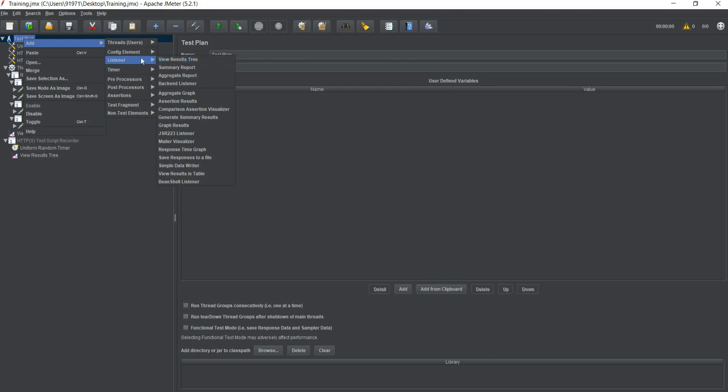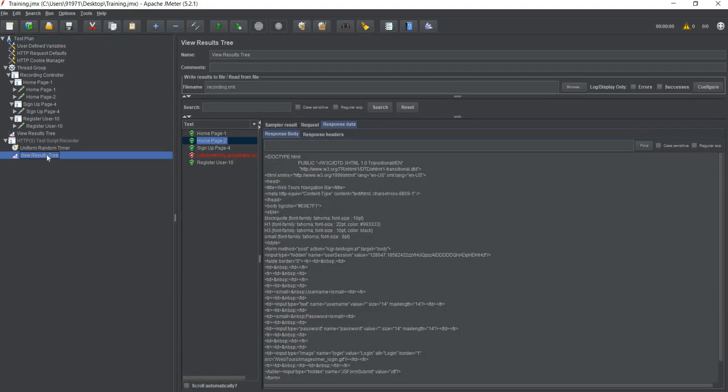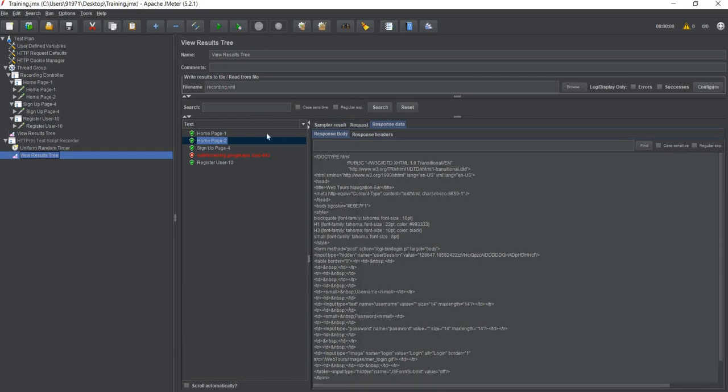Let us first understand only one thing, which is View Results Tree, and this is a very important component of JMeter. View Results Tree is a component of JMeter which helps us see the actual request which is going on and the actual response which is coming out during recording or during a test.